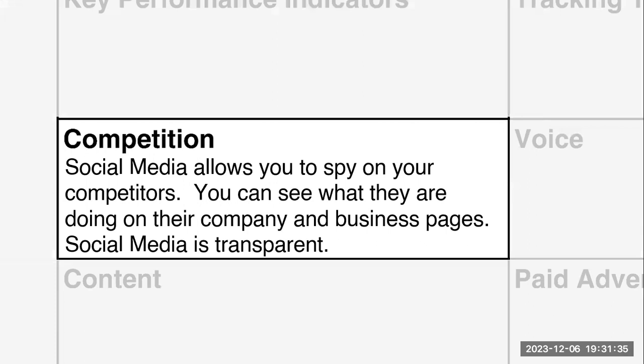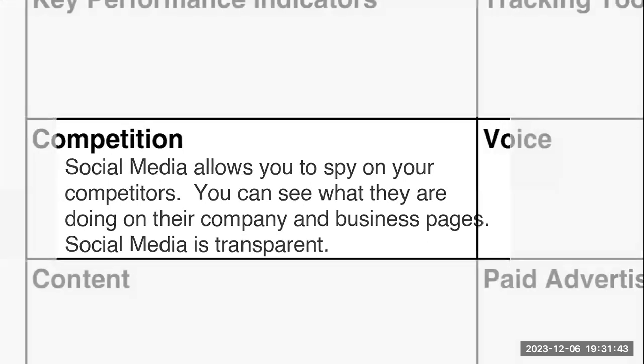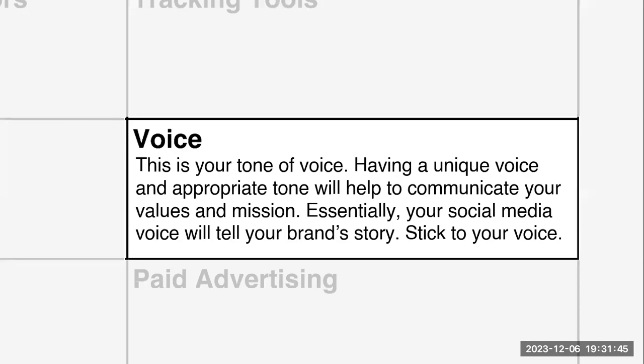And the competition, my second favorite topic, is the competition. Social media allows you to spy on your competitors, to see what they're doing, because social media is transparent. And your voice: you need to make sure that you're using the right tone of voice on social media. If you're going to be professional, remain professional throughout your social media. If you're going to be playful, be playful throughout your social media.